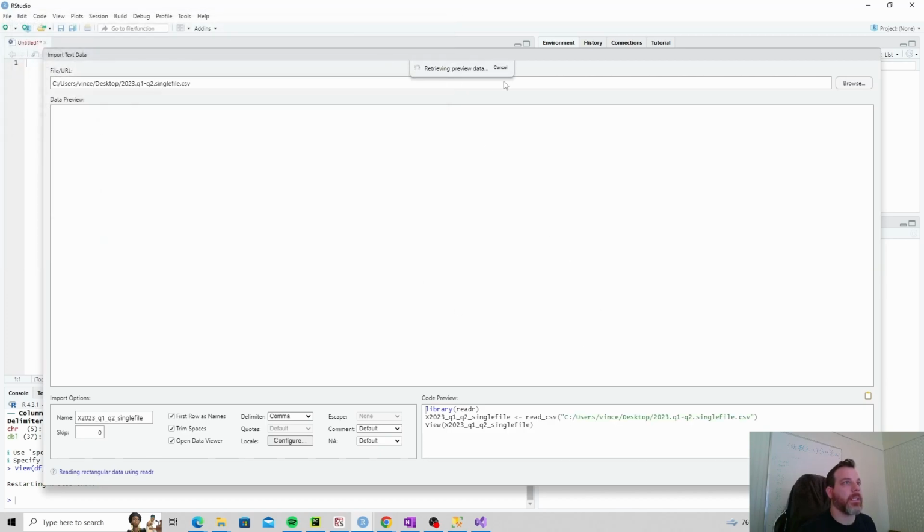Okay, it's going to take a minute to retrieve all the data so we can preview it, because it is over a gig. So to start off, it's going to load the reader package. Reader is an additional package that we're using. It has some additional capabilities on importing the data, which makes life a little bit easier.